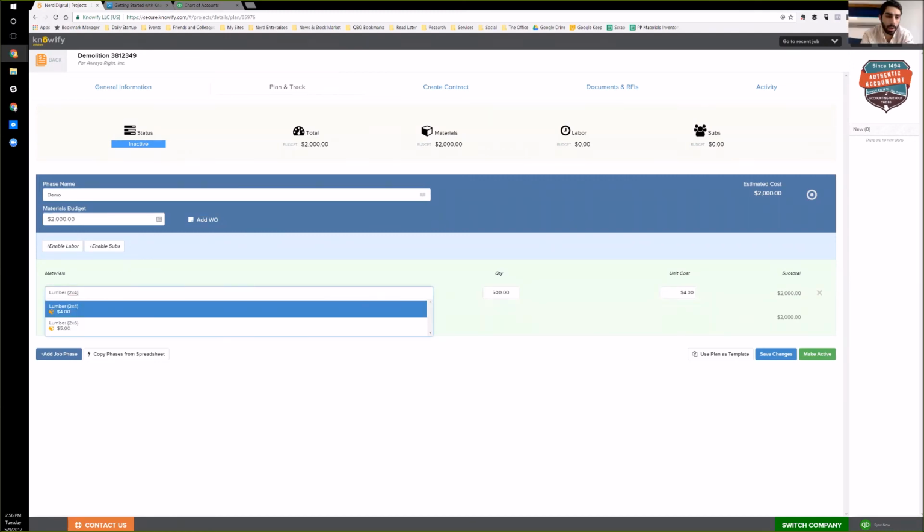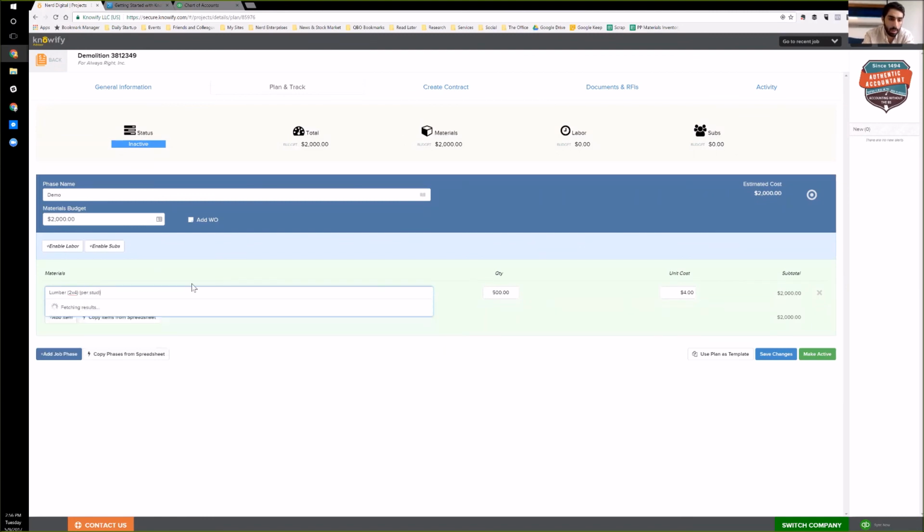As of right now, we just include it in the description, you could say like per stud. Got it. And that's how we'll work with it now. We'll probably look into the ability to include a unit name in the future. It's requested often enough, but as of right now, it's just 500 units at $4 a unit. That's the estimated cost we set up in the system. Again, we'll sync that with QuickBooks. And now I have my materials budget.